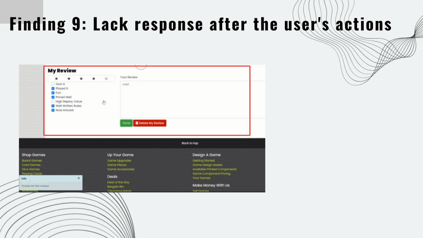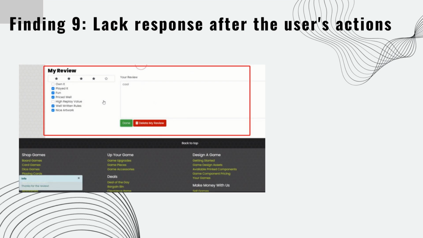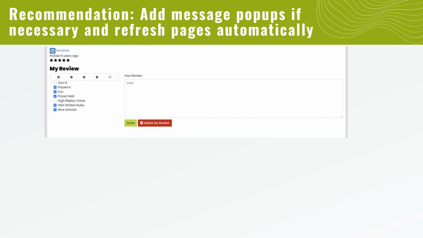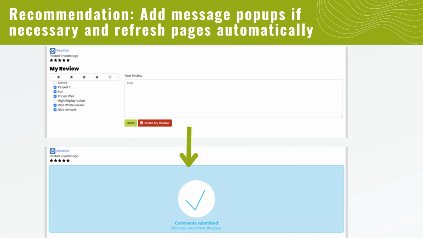The last one is the lack of response after a user's action. "Why nothing changed?" asked one participant who was unsure whether they had left a review successfully. The suggestion is to add message pop-ups if necessary and refresh pages automatically for users after a review is sent.